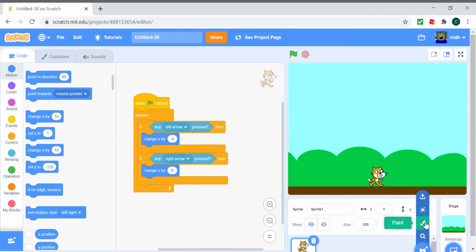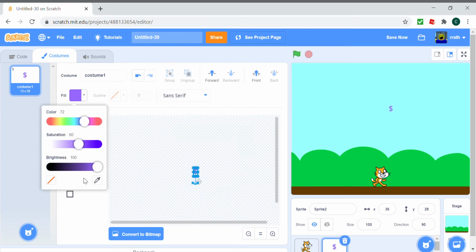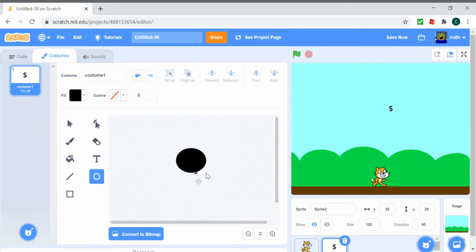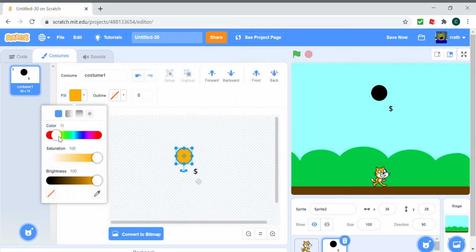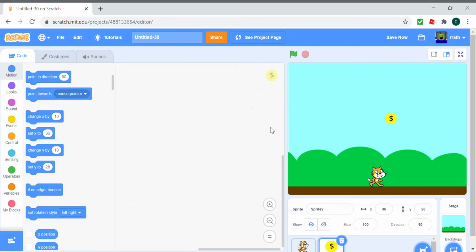So now let's make the coin, or the object that you want to drop. I'll be making a coin, a yellow coin. I can make the dollar sign bigger, or just the yellow smaller. So you have nice small coins, and center them. You don't need to, but well, I'll do it, as it's good to center stuff.